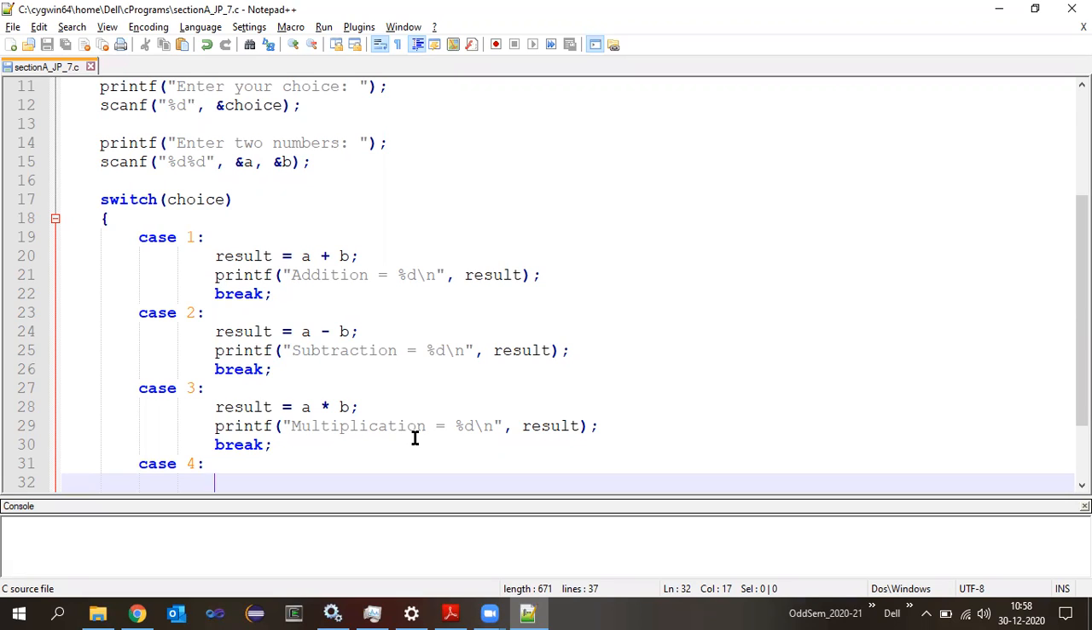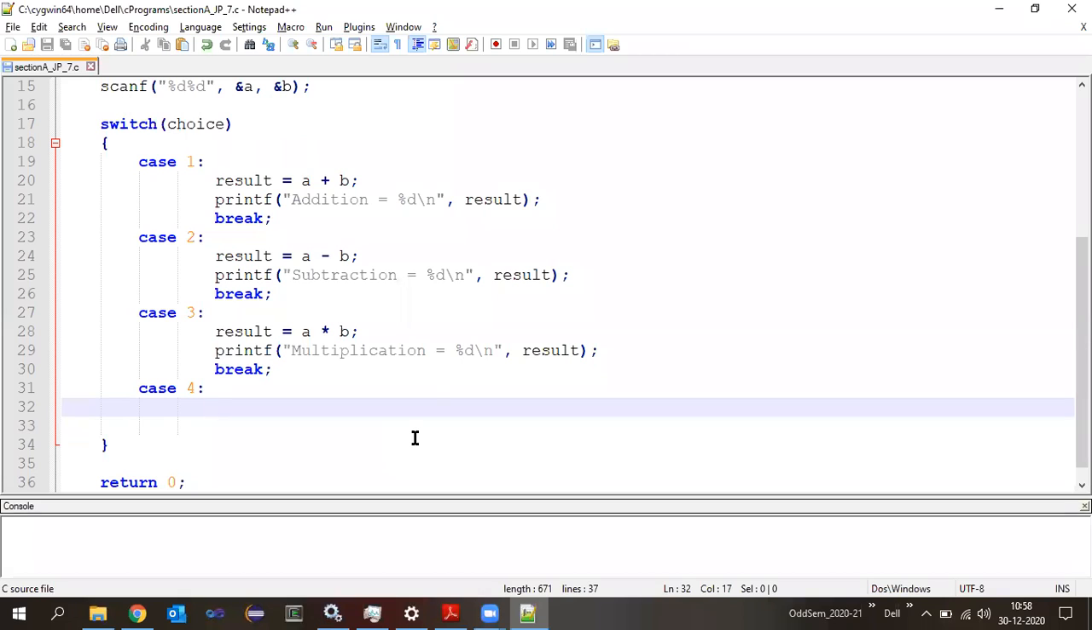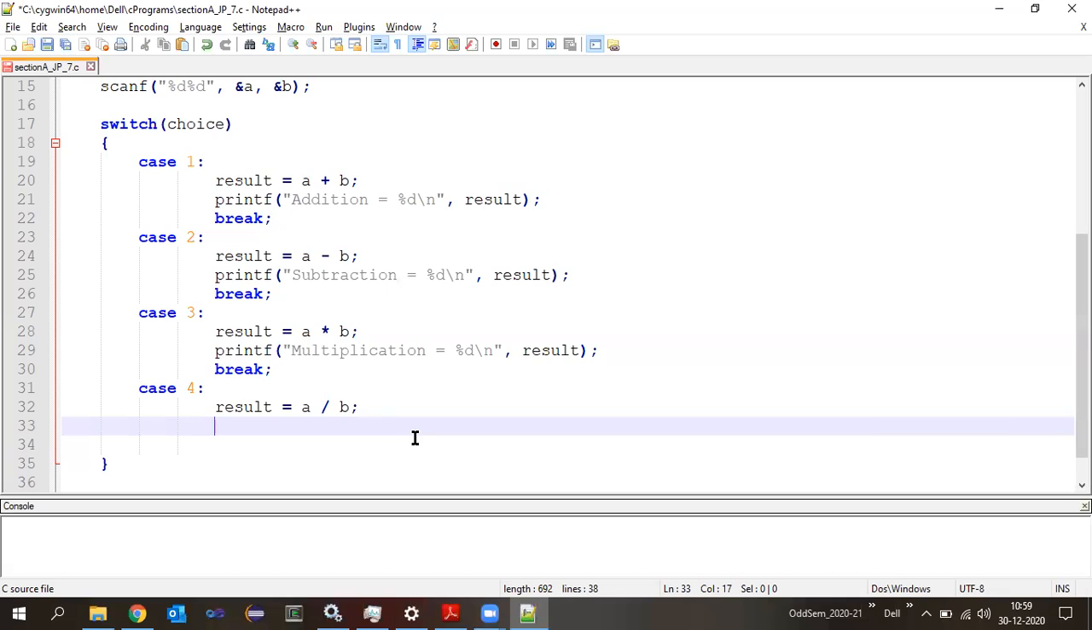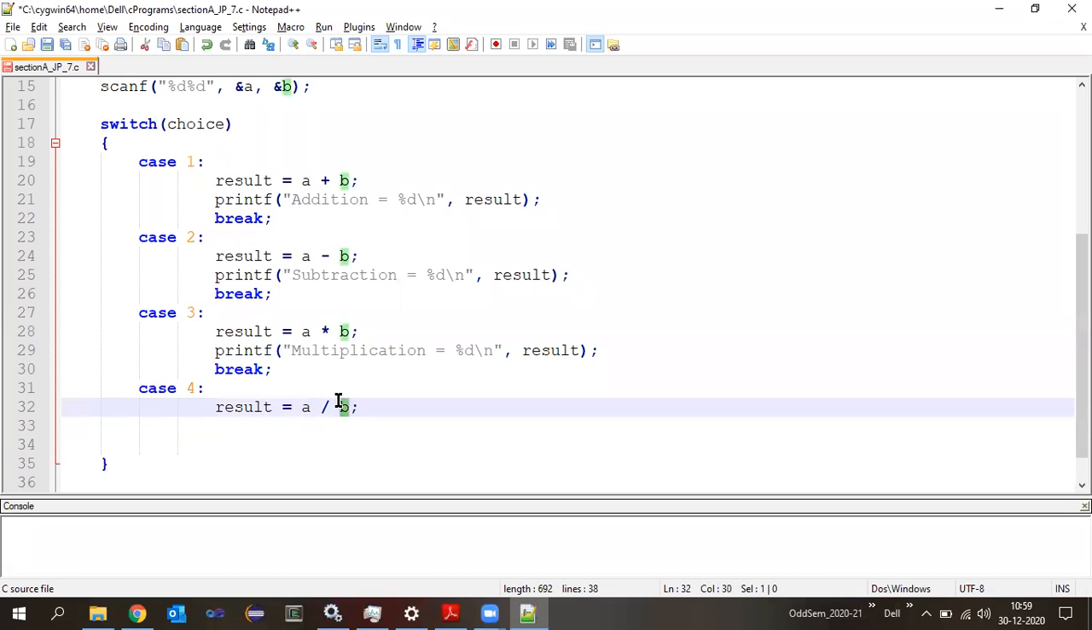Else, if the second number is not 0, then go ahead and calculate the division operation. That is the part we want to handle here. We can't straight away write result equals A divided by B, because B can be 0. So how can we check whether B is 0 or not? Can we use an if else statement? Yes, sir, we can use if else. Very good.